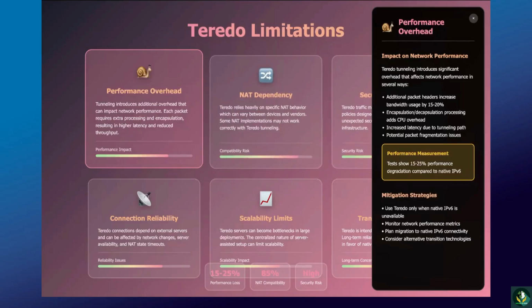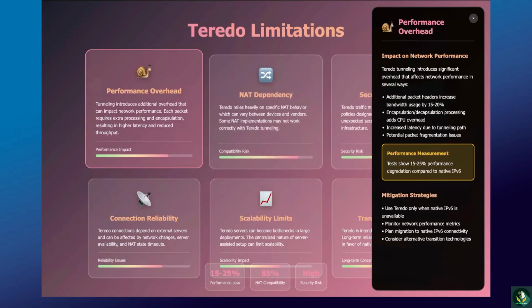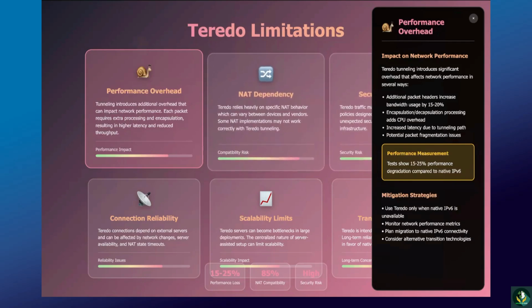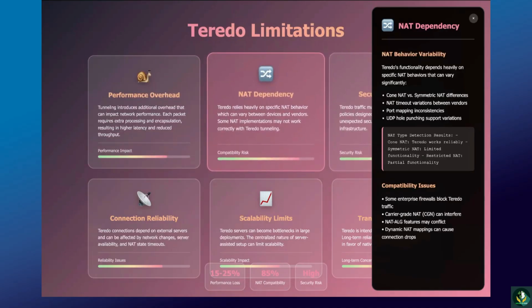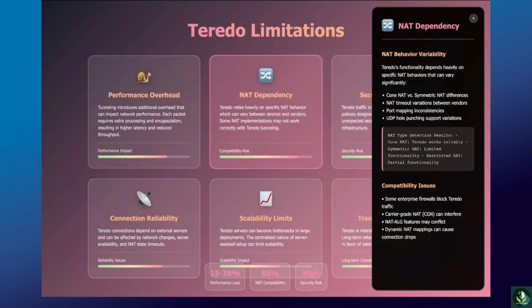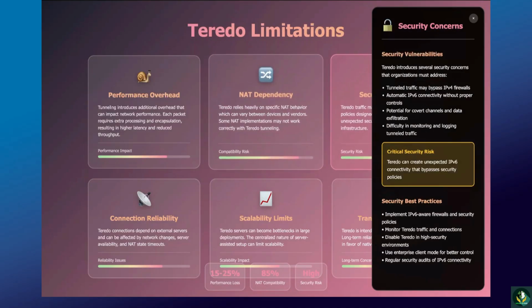Now, while Teredo is a powerful tool for IPv6 adoption, it has some limitations. First off, performance overhead. Tunneling introduces additional overhead which may impact performance. Then dependency on NAT. Teredo relies on NAT behavior which can vary between devices and networks. And security concerns. Teredo traffic may bypass firewalls and security policies, posing potential risks. So use Teredo as a transitional solution rather than a long-term strategy for IPv6 deployment.